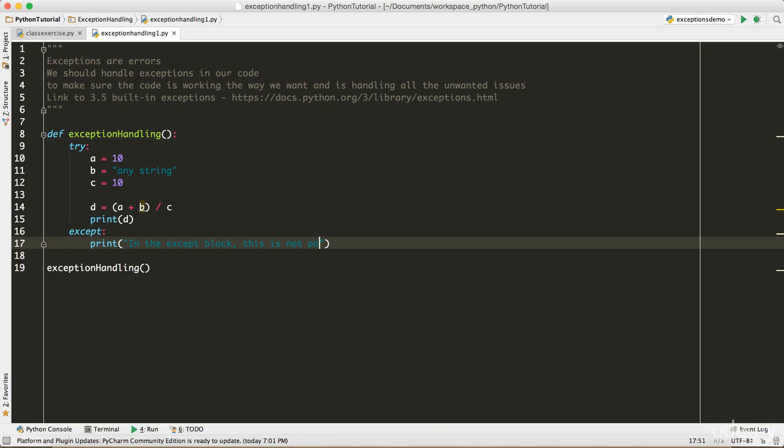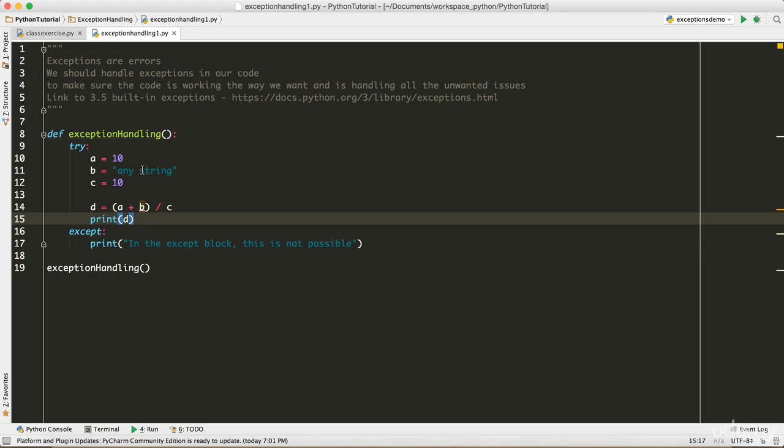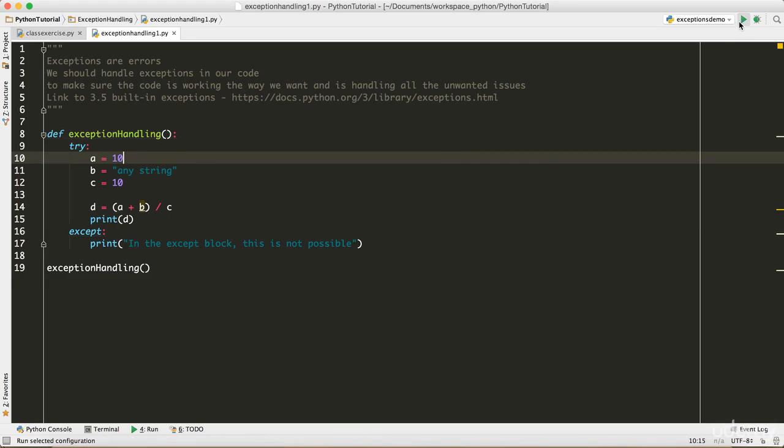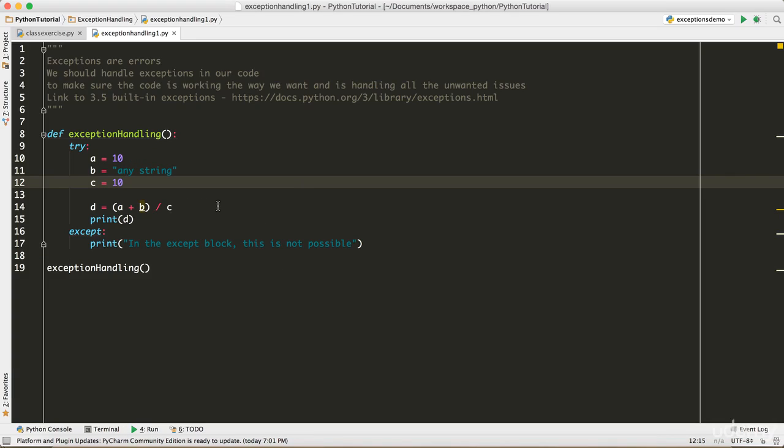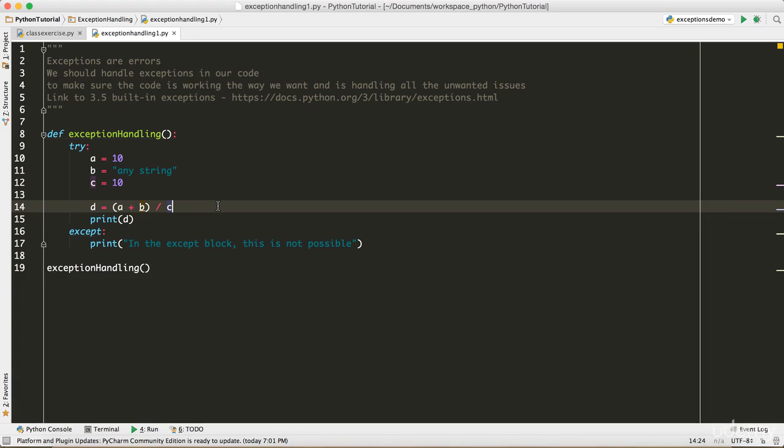This is not possible. Because this is not possible, I'm in the except block right now. So let's run this code at this point and see what happens. If I run this code, it shows me in the except block: this is not possible. It doesn't show me any weird errors and warnings. What happens right now is it handles the exception.